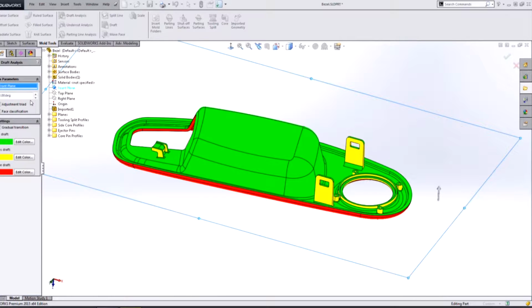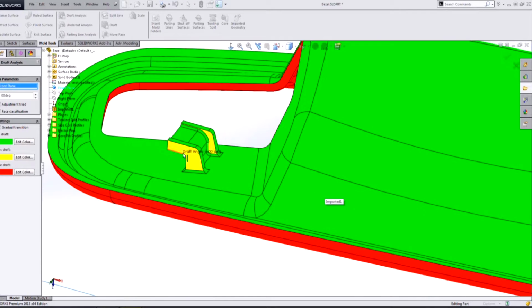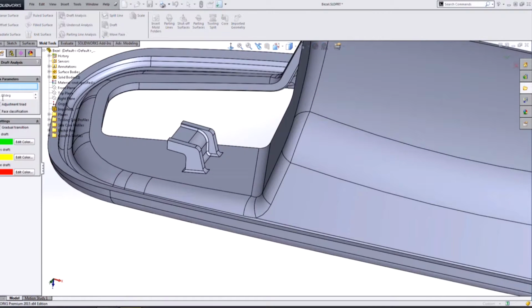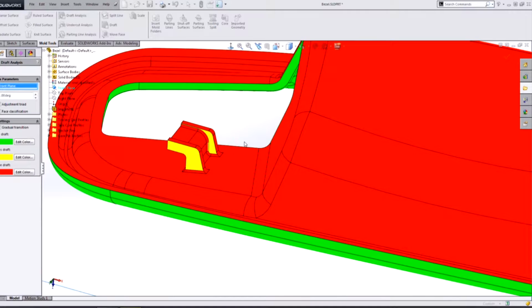So if the absolute minimum that we need is 1, we can go ahead and toggle this down, and that refreshes the faces so that now all we're seeing are the ones that need that draft. So I'm going to go ahead actually and reverse the draft the other direction for our analysis. There we go.